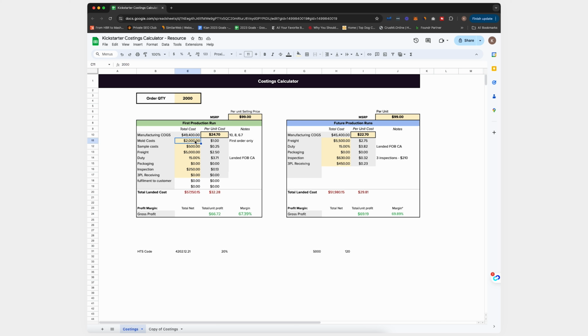Now, mold cost, I've just put here $2,000, but let's say it's quite high. Let's say it's $10,000. You can see that $1 went to $5. Our sample costs were $500. Let's just say it was $800.